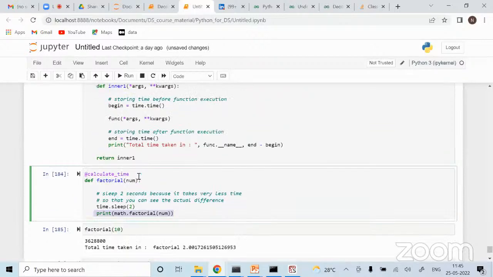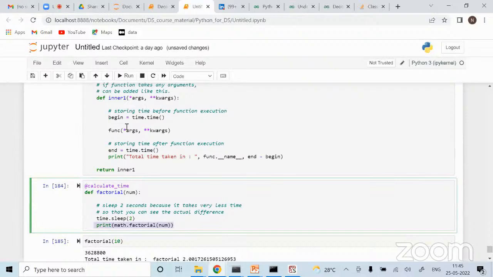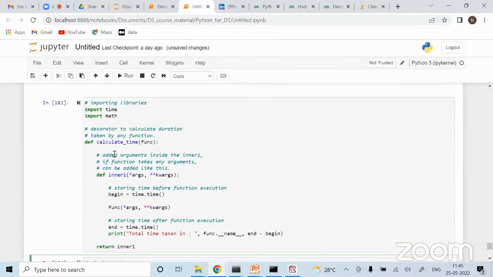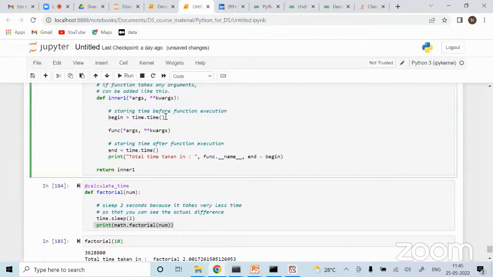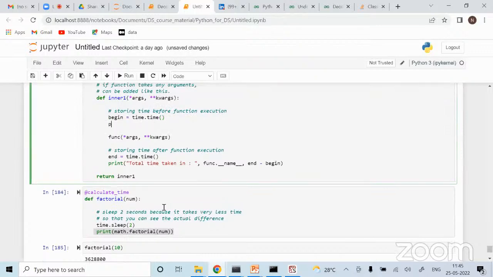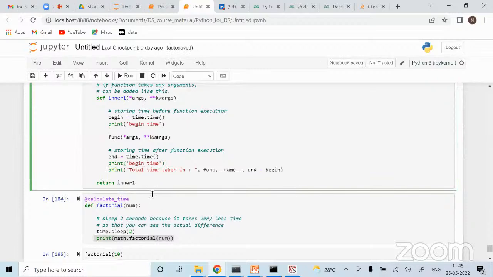So first of all, what happens is it called that function. So it went here, right? It went here, and then it went into this particular function. It began the time. So let me do one thing, let me put steps here so that it's more clear. Begin time. Okay, then we will put end time. Now I will show you.